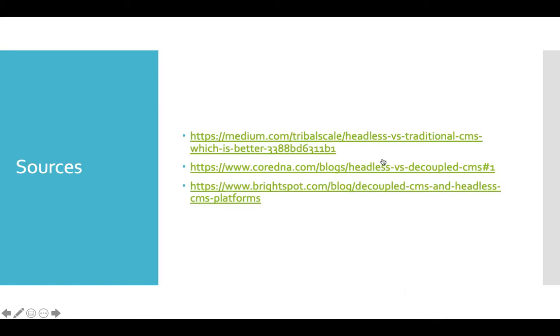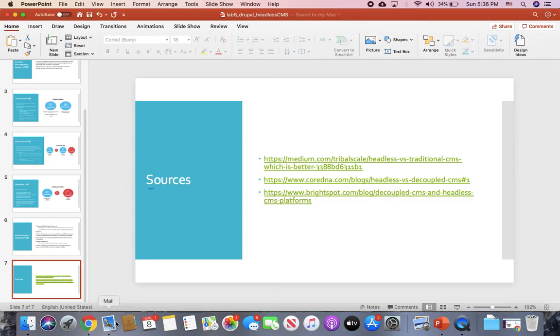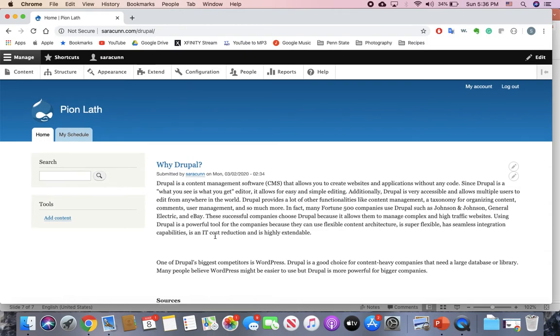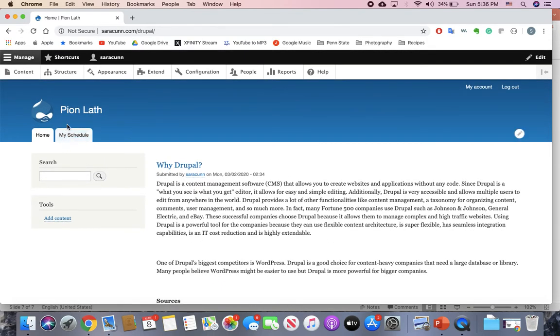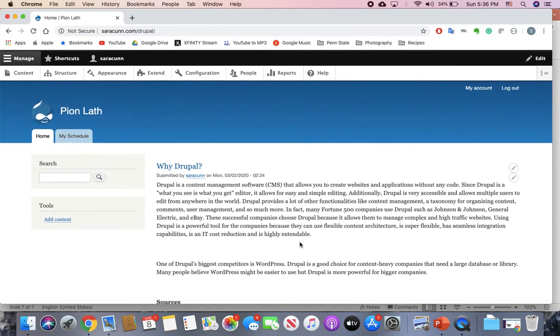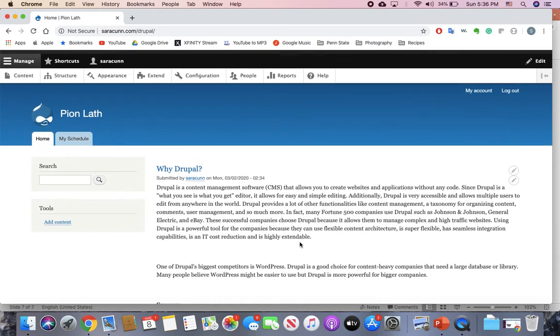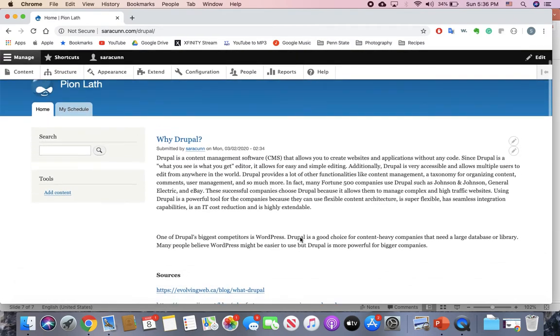So these are the sources that I used to find all that information, and now I'm just going to exit this and show you my Drupal website. So this is my Drupal website. It's called PineLath. It's pretty much just a spin-off of LionPath, which allows students to add and drop classes and view classes at Penn State.